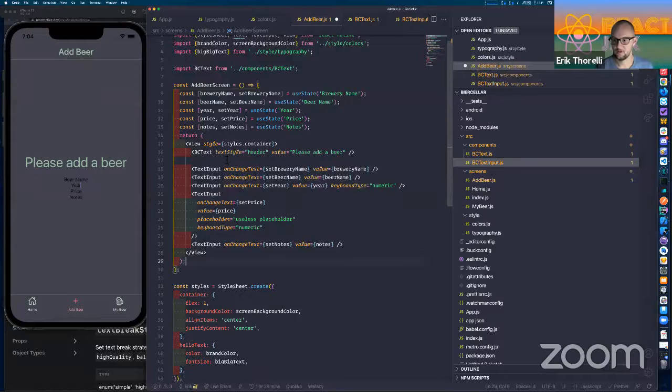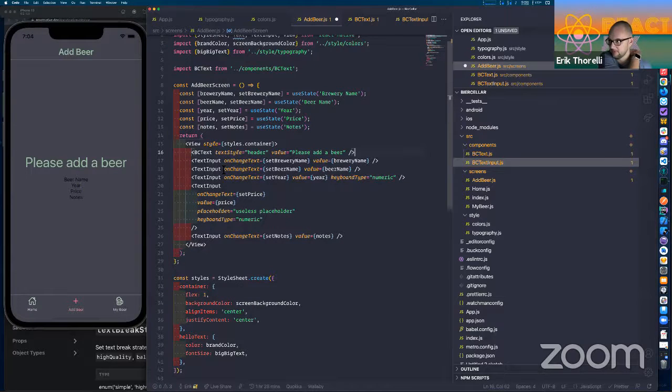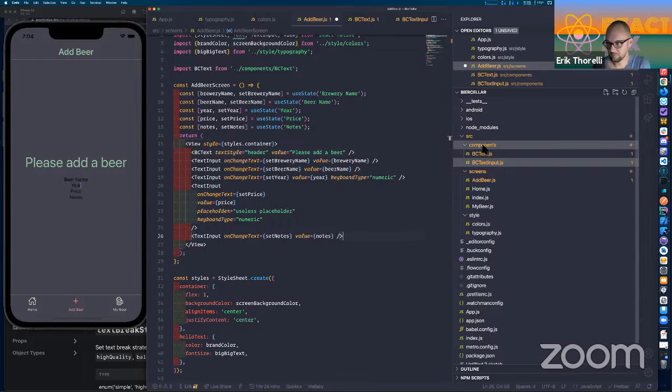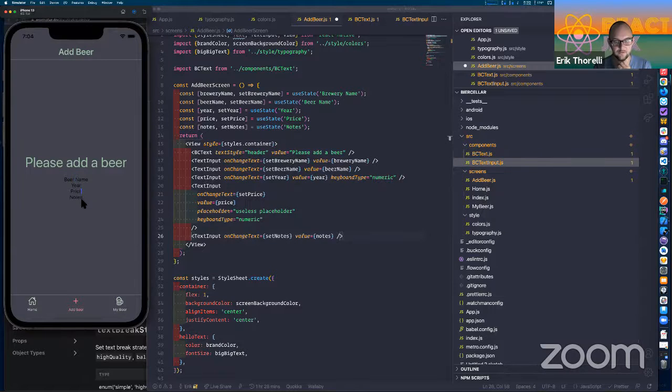Cool. I'm realizing now it's already like 7 o'clock here, so this screen is probably going to be the last screen that we work on today, but I just want to style it up and get it in a little bit better of a spot. So I'm going to try to go kind of quickly here. We have a way to input our beer name, our year, our price, and some notes. Oh, and the brewery name, which is here.